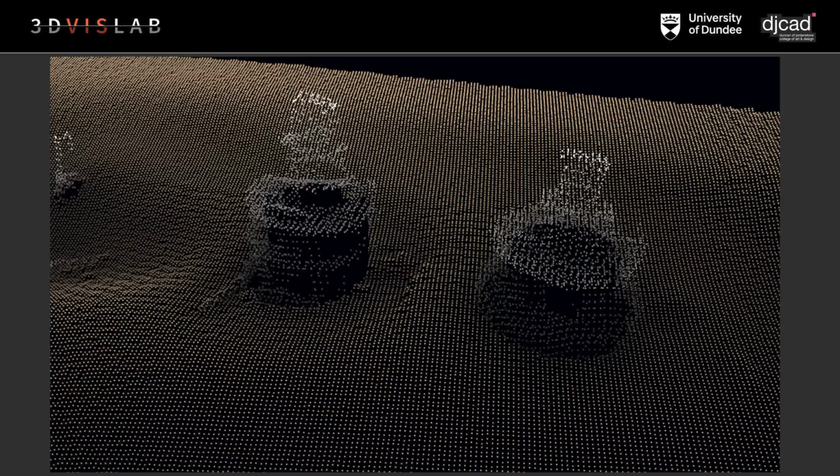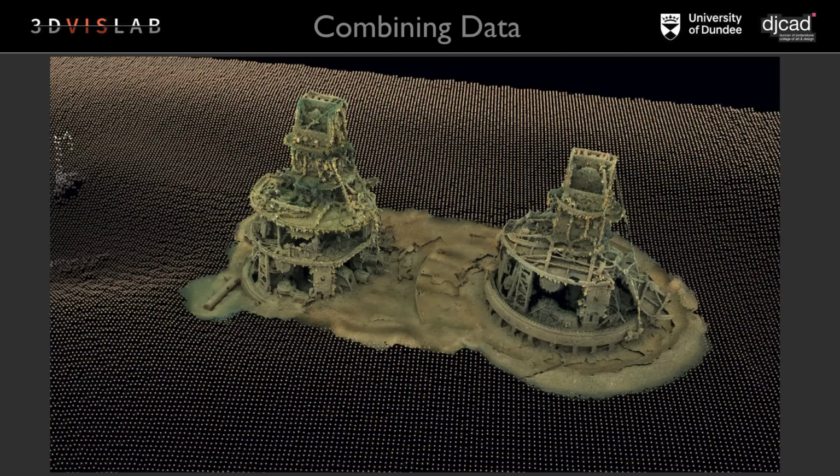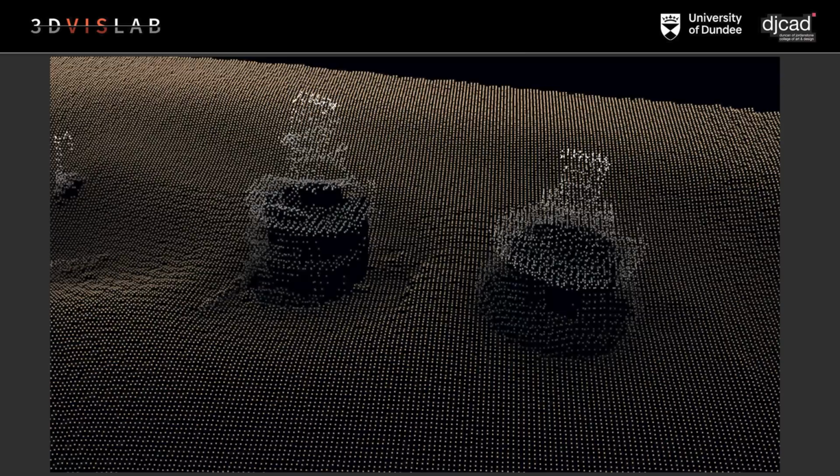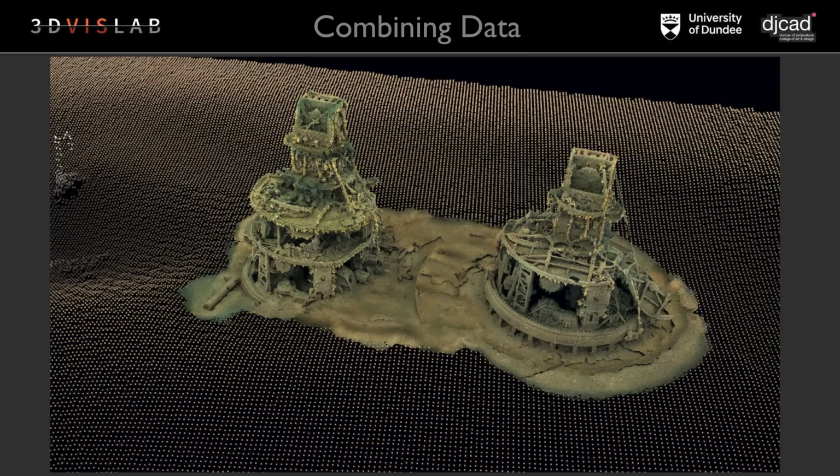So that's the Bayon turrets that we looked at earlier. If we use photogrammetry, we can get in there. We can't do photogrammetry from the surface. It has to be close up, usually diver led. So we get something like that. So that's multibeam. That's photogrammetry.